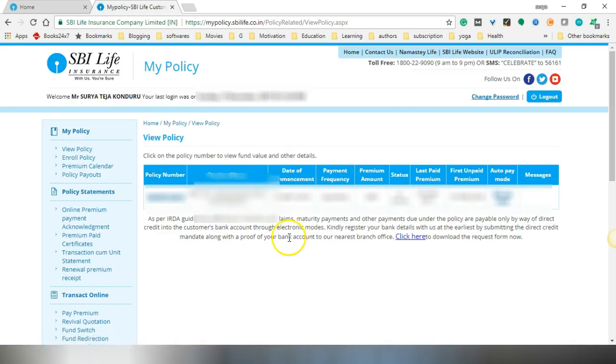Now you can see that I've logged into my portal, and I can see the View Policy page where my current policy is listed. So this way you can log into your SBI Life policy using your login name and password. As I have mentioned, if you don't have those details, you can always recover them or apply for them using your policy number, customer ID, date of birth and PAN number. PAN number is mostly not required; if it's required, you can provide it. After providing these details, you will be given the login name and you can log in.